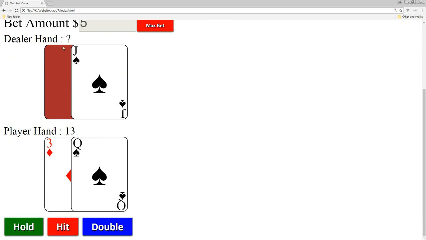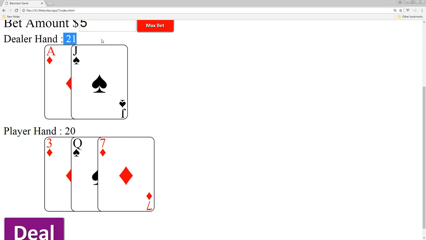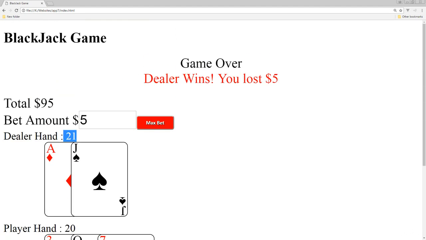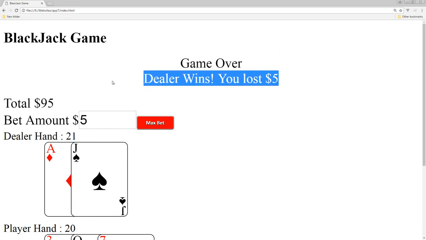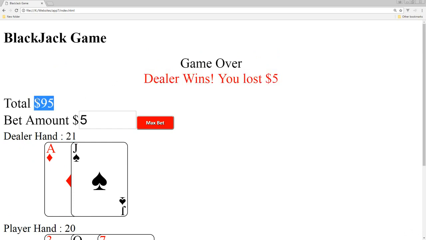We can see here that the dealer's hand has one card hidden, one card shown. We know that they've got at least a 10. If this is another high card, then more than likely they're going to beat us. So the idea here is to hit, and we see that we took a 7, so we ended up with a total of 21. That looks pretty good to me. So now we're just going to hold, but unfortunately the dealer got 21 and we lost our amount. We lost $5. Our total went down to 95.